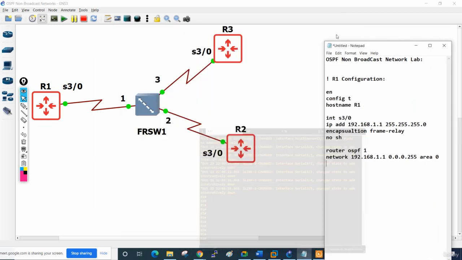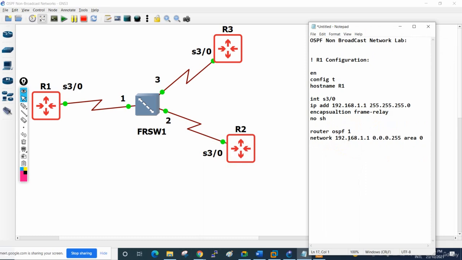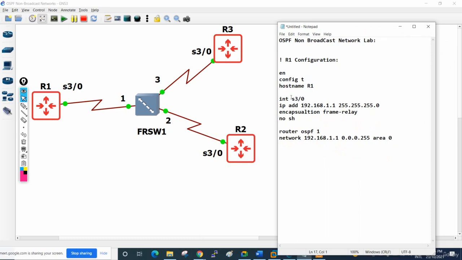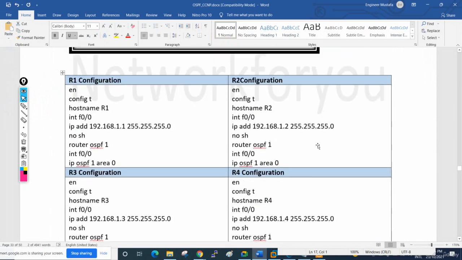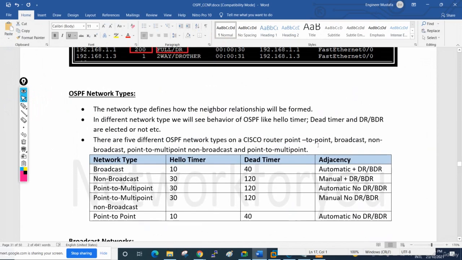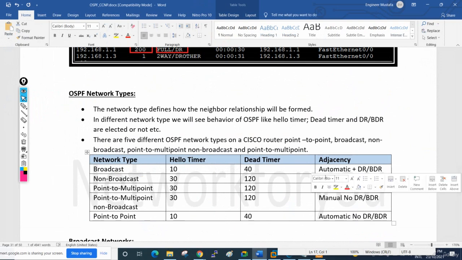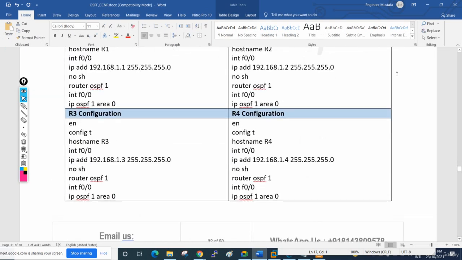Let me show you. In this one, this is the lab which we are doing. Network broadcast, this one we are doing, right? Non-broadcast, this one we are doing non-broadcast. So here manually we need to configure. What we need to configure? Neighbor. Manually we need to configure neighbor. So how we will do that one?